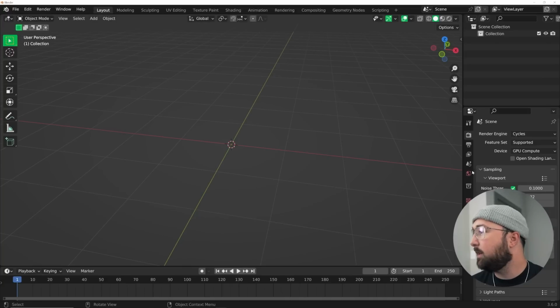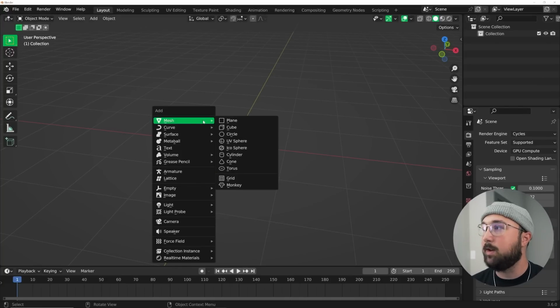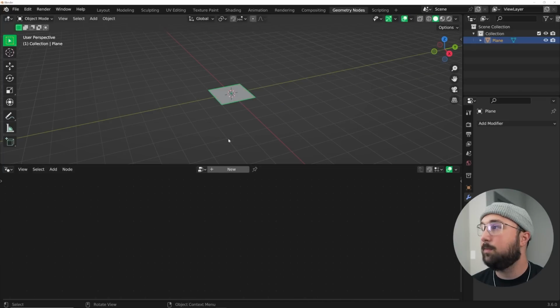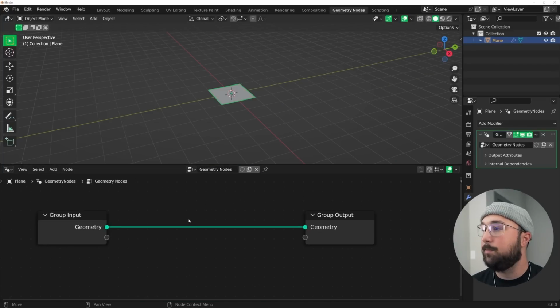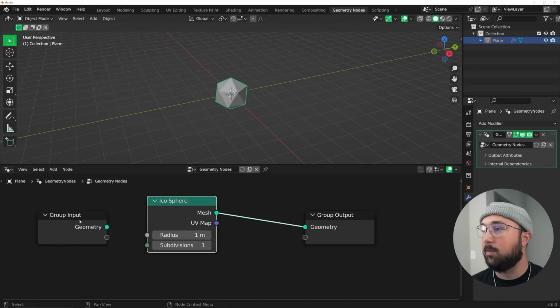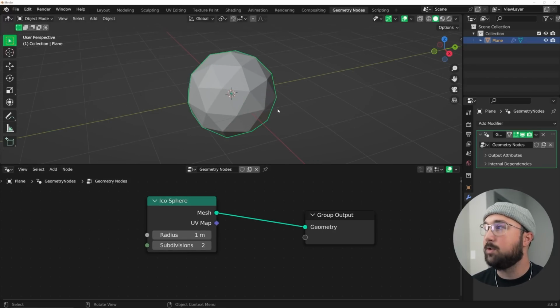All right, so we're gonna start in a blank document. I'm using Blender 3.6. We're gonna hit Shift A and get a plane. Let's hop over straight to geometry nodes and we're gonna get a new node tree. Shift A, search, icosphere. We'll just plug that right there and we're gonna bring the subdivisions to 2.